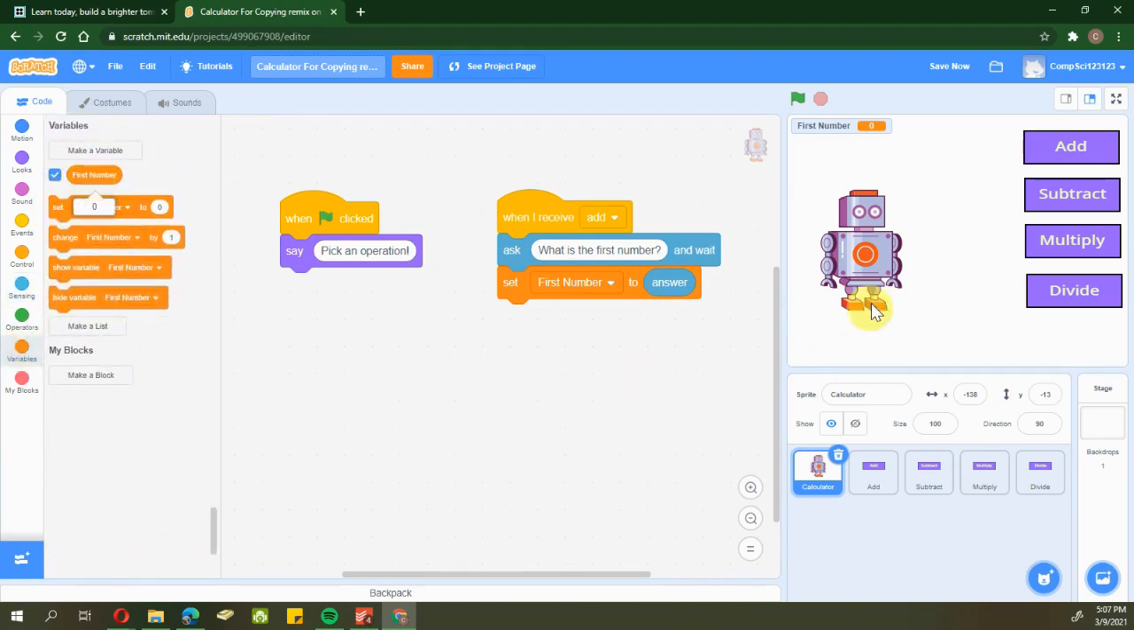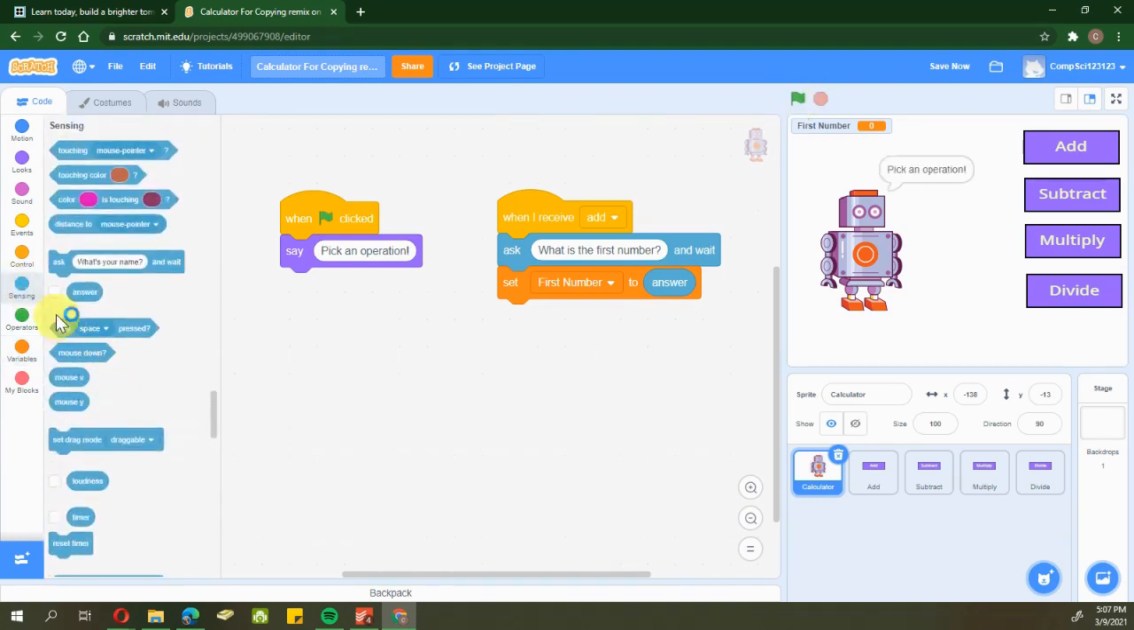In fact, when I click it, let's see what happens. So I'm going to say, what is the value? I'm going to show you. I'm going to push this checkbox right here. And I can see that the first number shows up like so, and that says the answer's like so.